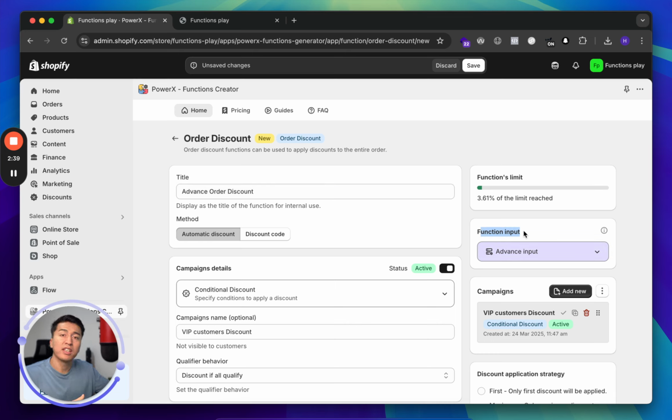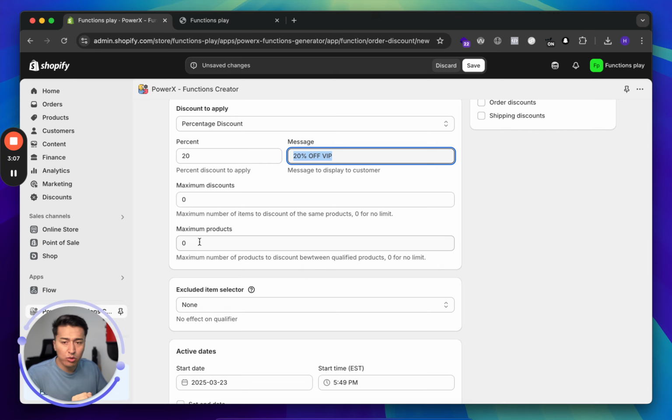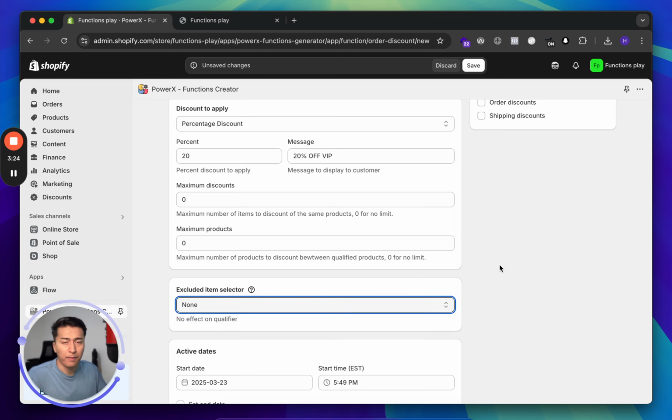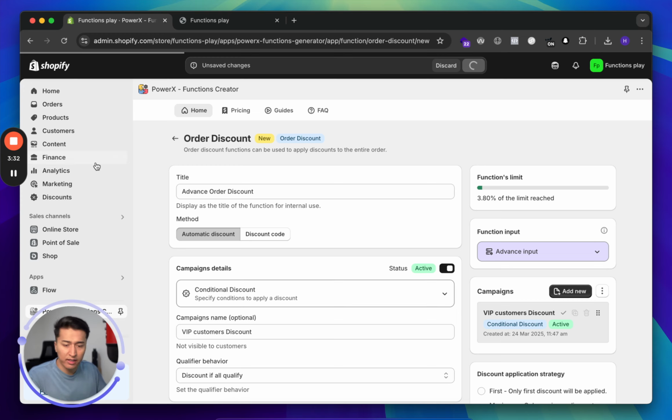Now, how many times do you want this to apply? Let's set this to 0 for unlimited product and unlimited discount for now. You can also exclude some products, especially the gift cards. If you have a gift card, then you don't want the customer to have 20% discount on that. They can repeat the same thing and buy a lot. So you can go with the product tag and tag your gift product as a gift product, and then you can select it. For now, let's just save these changes and see if this one is working as expected.